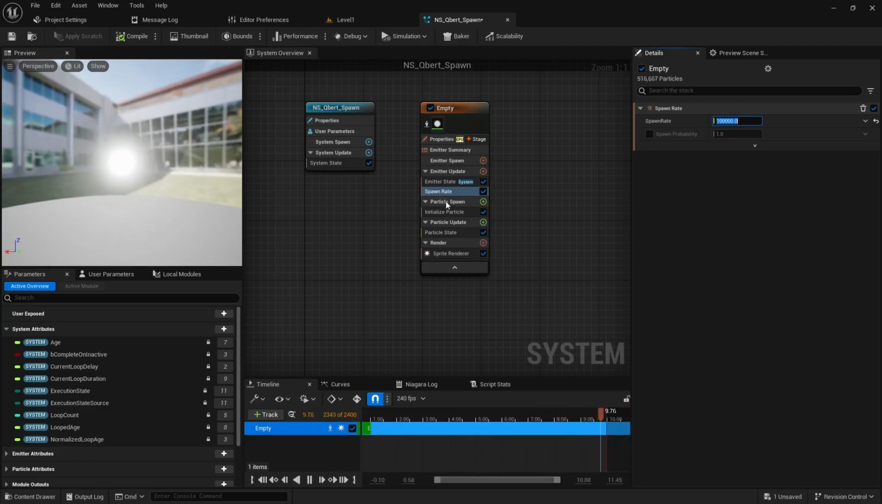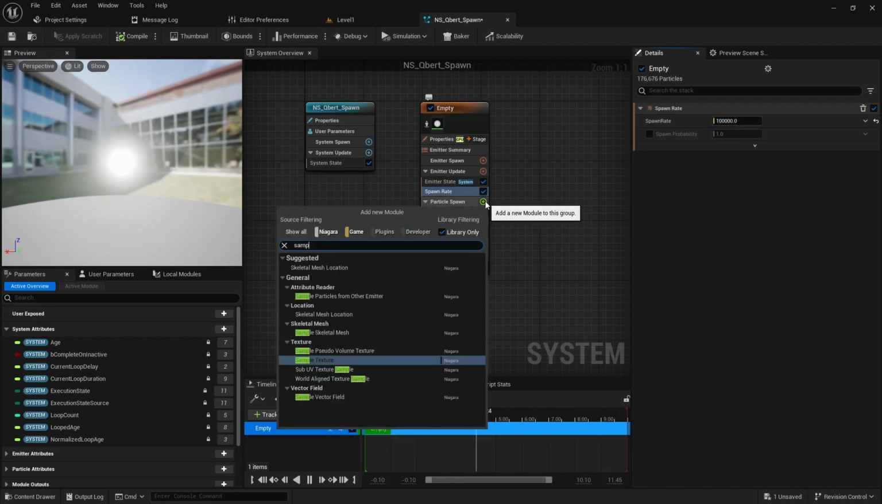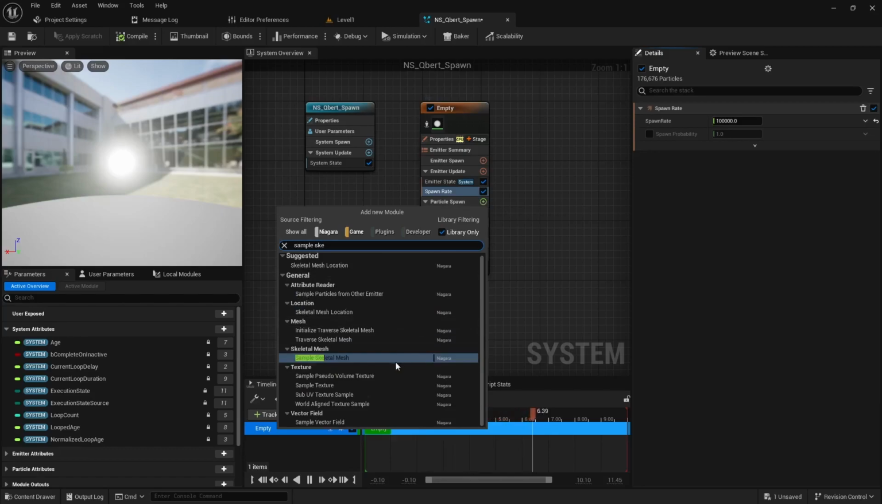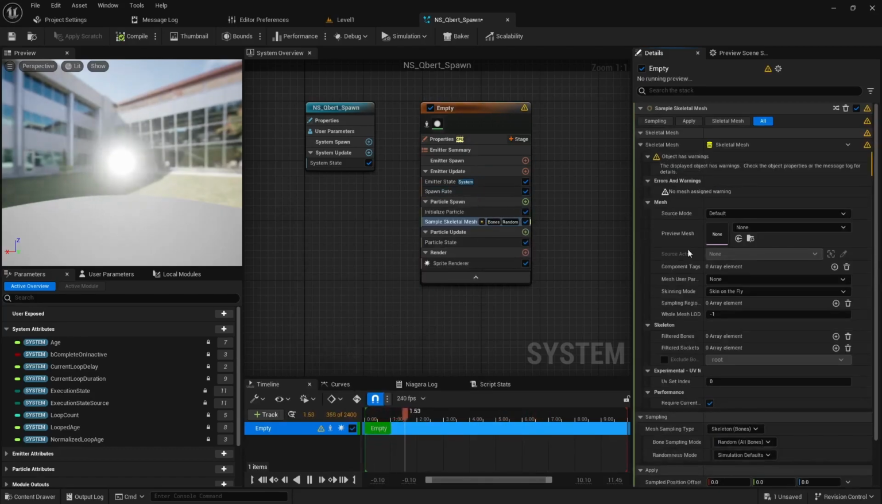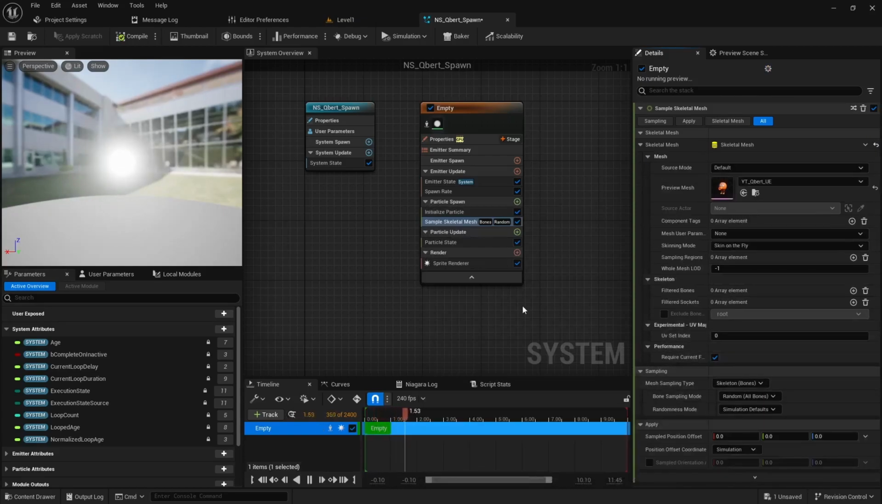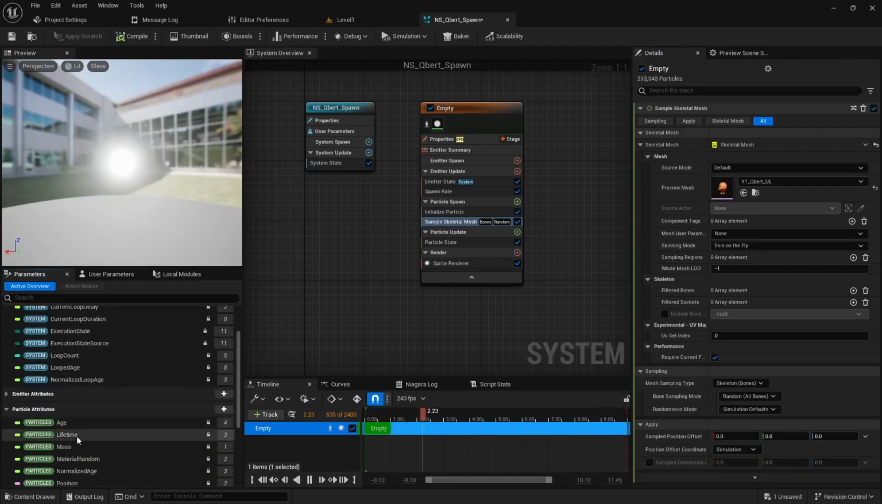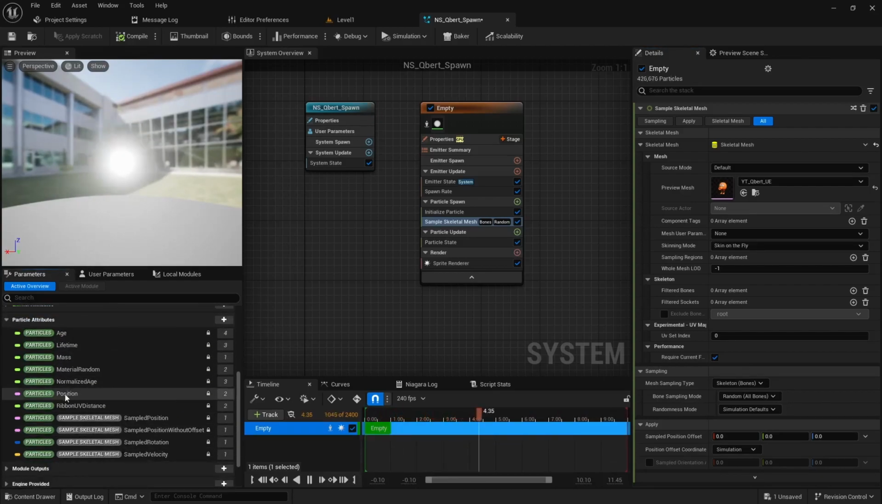And then the next thing in our particle spawn, we're going to hit the plus sign, and we can do a sample skeletal mesh. The mesh I want to use is going to be my Qbert. Now to make this work, we're going to need to know some positioning information. So on the left hand side you have a parameter section. You can scroll down, and under particle attributes there's a particle position, and it's just the purple one with no sample or anything on it.